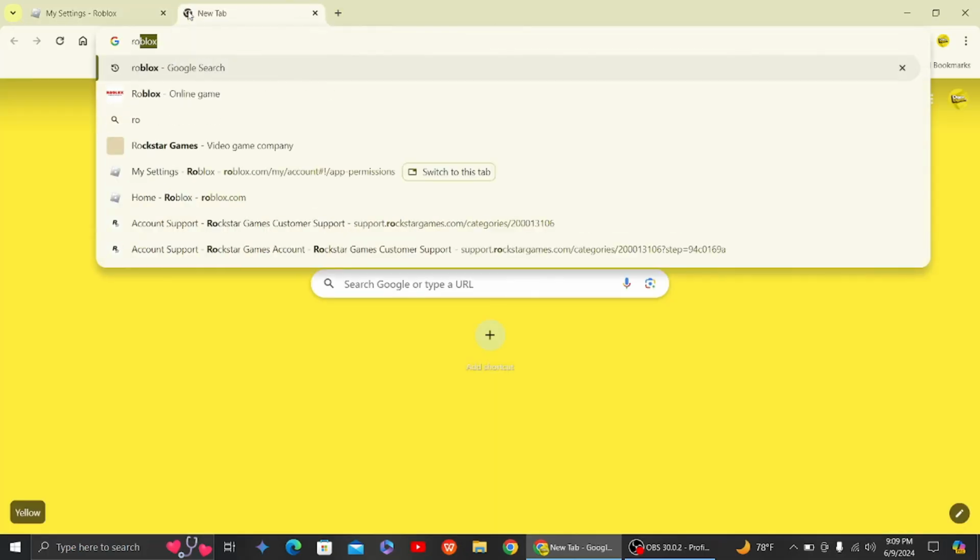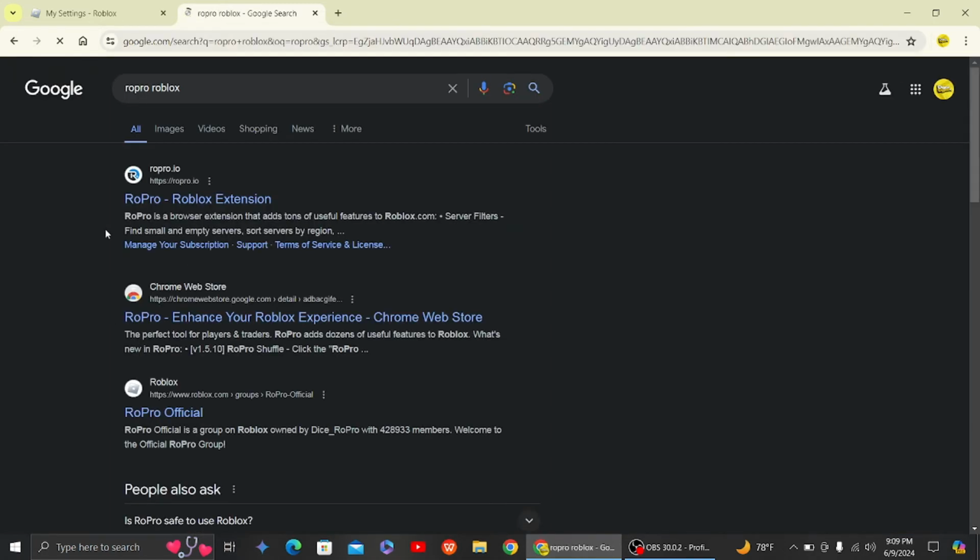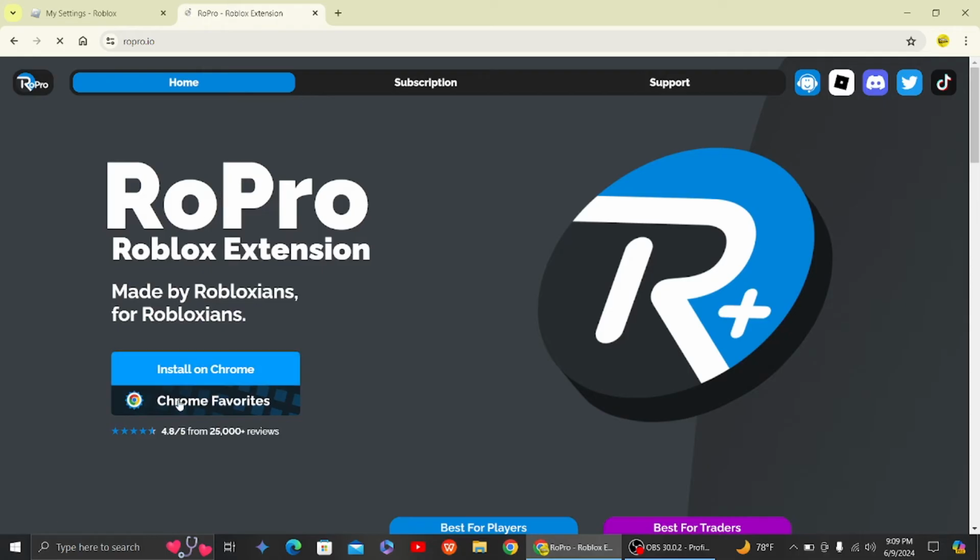So here what you have to do is download this Roblox Chrome extension, which is called RoPro. So here you have to install this in Chrome, and that's it. That is how you'll be able to check how many hours you have on Roblox.